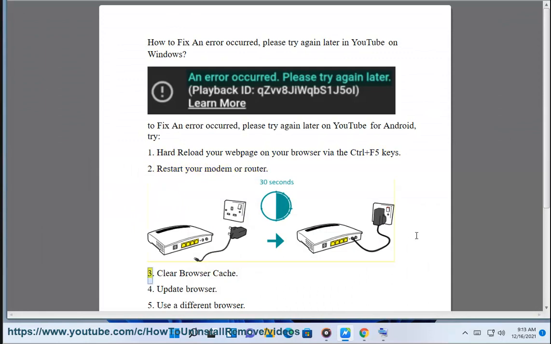2. Restart your modem or router. 3. Clear browser cache. 4. Update browser.